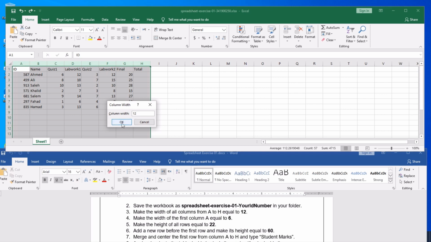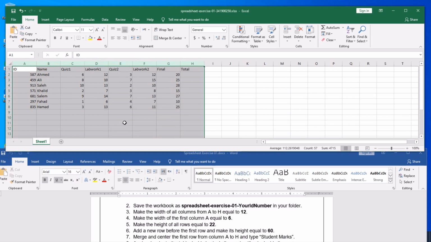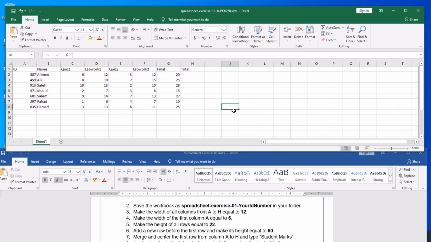So now notice please what will happen to the column width from A to H when I click OK. You see, all of a sudden all the column widths from A to H become 12. I hope this is clear. Then I will save to make sure it is okay. Now let us go to task number 4.